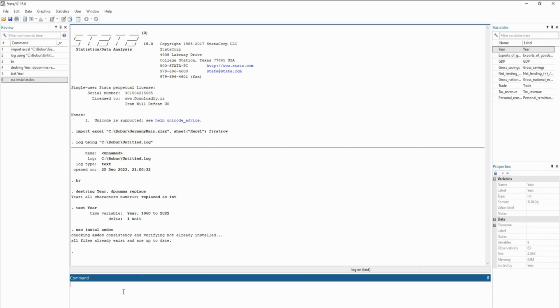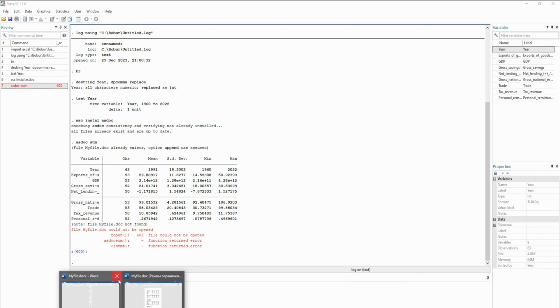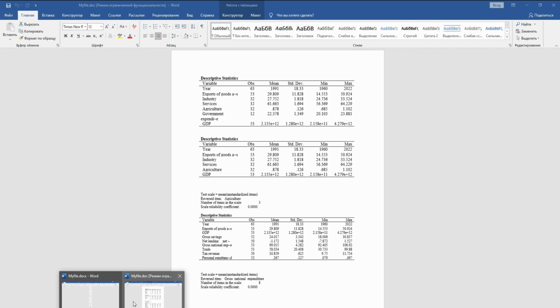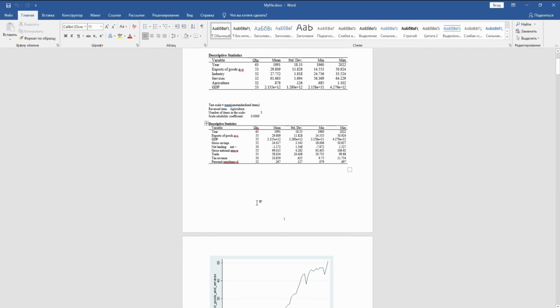Then we should get a summary by the command sdoc sum. After completing this command, Stata gives us the opportunity to see the summary in a Word format. We should open it by clicking my file. Actually, I've already opened this file. It will look like this. You should copy it out and paste it in your research work like this.